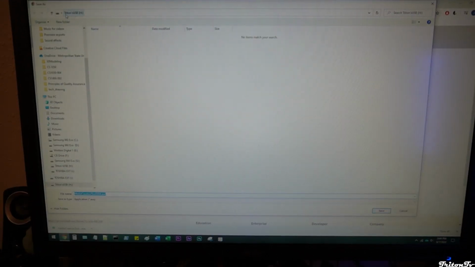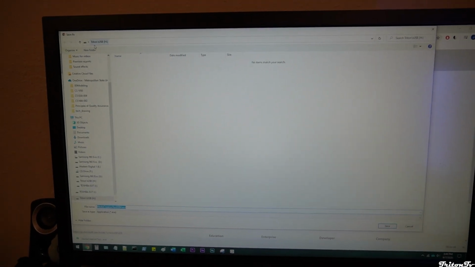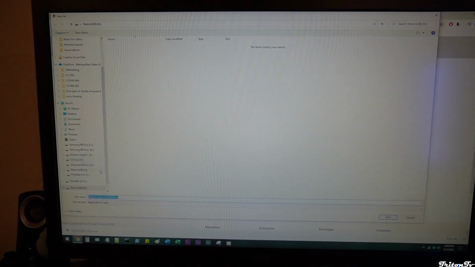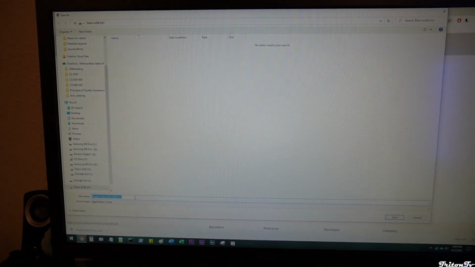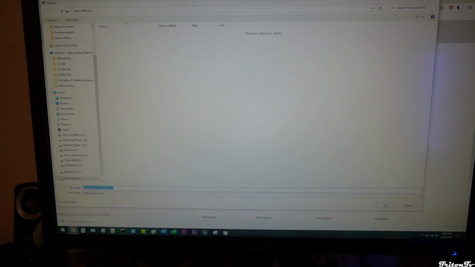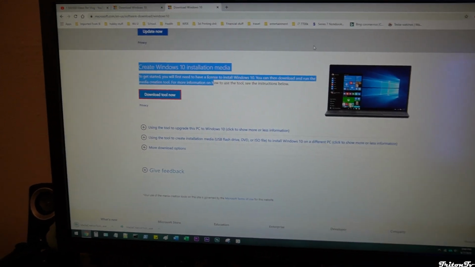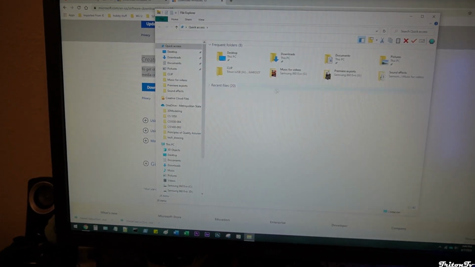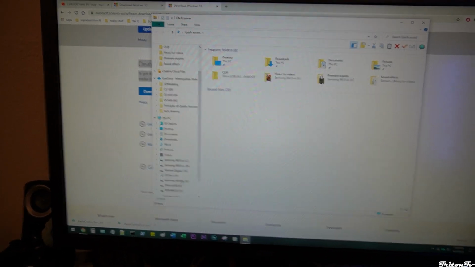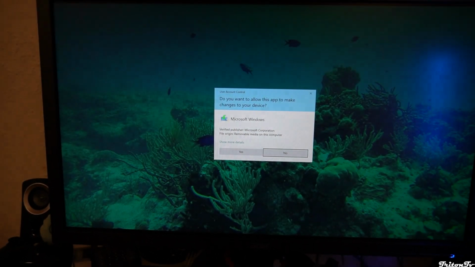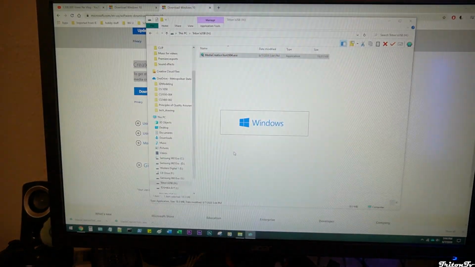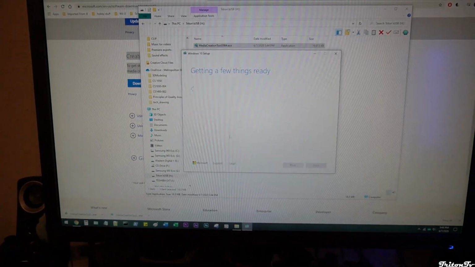And I'm going to save it to a blank USB that has more than, I think, 8 or 9 gigs. So it's just the creation tool, so we'll go ahead and hit save. And we're going to go ahead and open that up, and go to this. I'm going to open the media creation tool. Let's go ahead and hit yes.